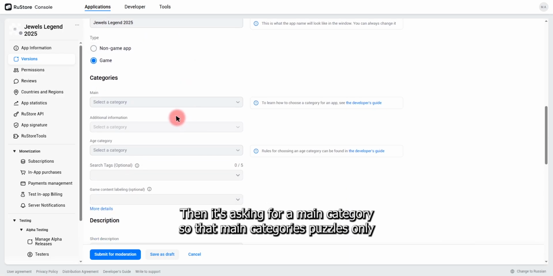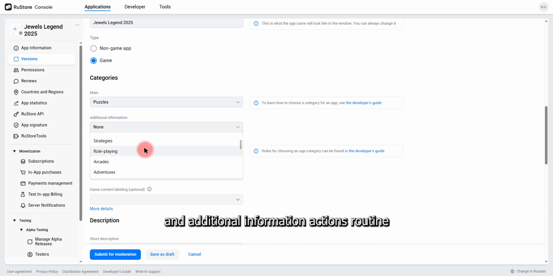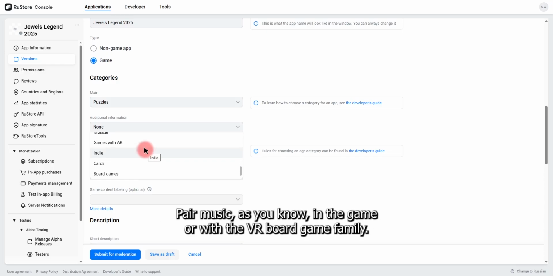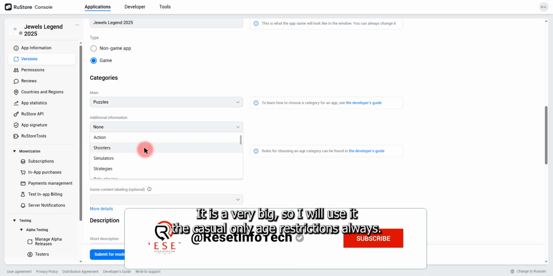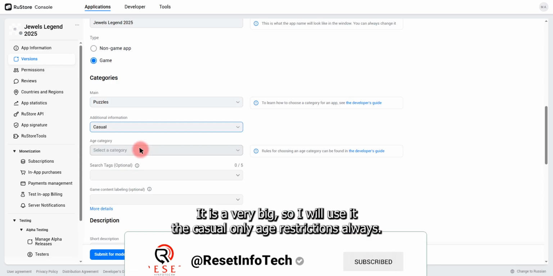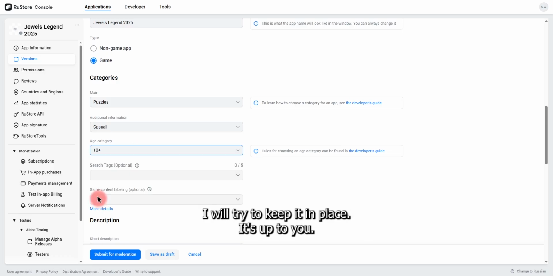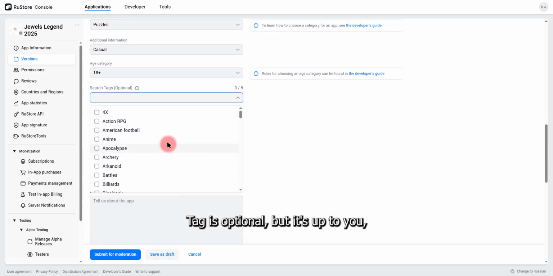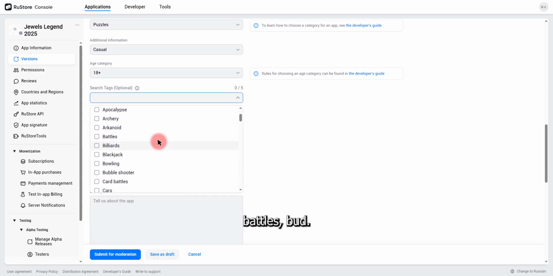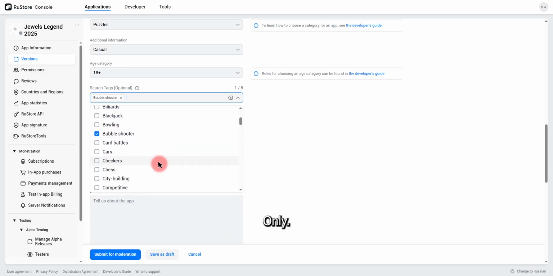Okay, then it's asking for a main category. The main category is puzzle only, and additional information: action, shooting, role playing, casual, racing, card, music, casino, indie, games with VR, board game, family. It has some unique ones, like sports. Casual is very big, so I will use casual only. Age restrictions, I always try to keep it 18 plus. It's up to you. The tag is optional, but it's up to you. Battles, bubble shooter, I will keep it. It's kind of like that only.